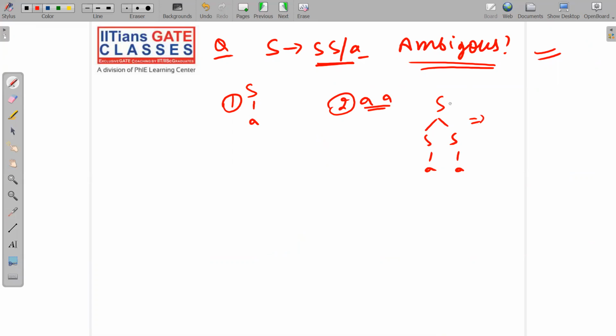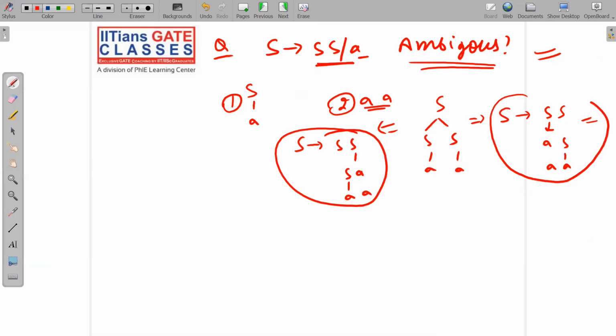Okay, so in case I do it in terms of LMD and RMD, then I can say like this: S implies SS, because in LMD the leftmost symbol is expanded first, then AS, then AA. You will get it like this. This is your LMD. What about my RMD? S implies SS, in RMD the rightmost will be expanded first, SA, then we will get AA. Obviously, both are the same, right? So no problem. Actually, these are not the same, but I am saying this is exactly one LMD. Sorry, this is your LMD, right?